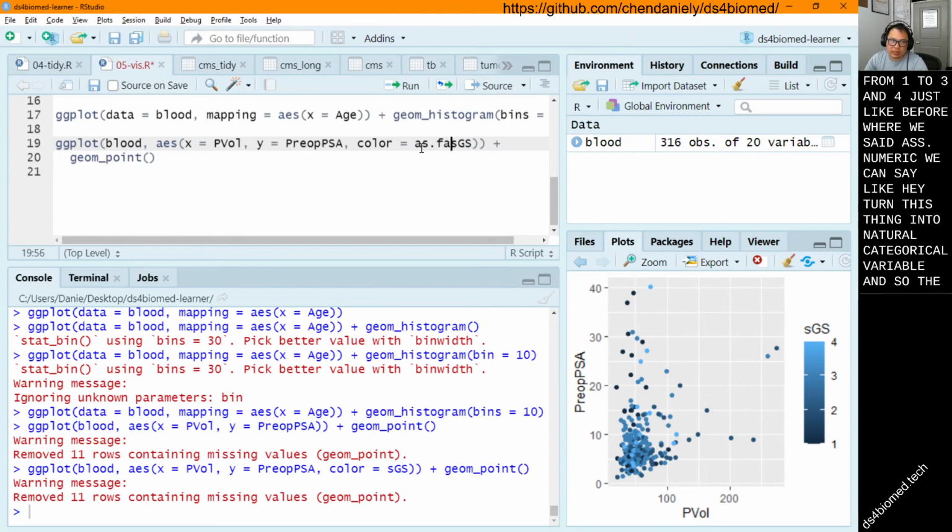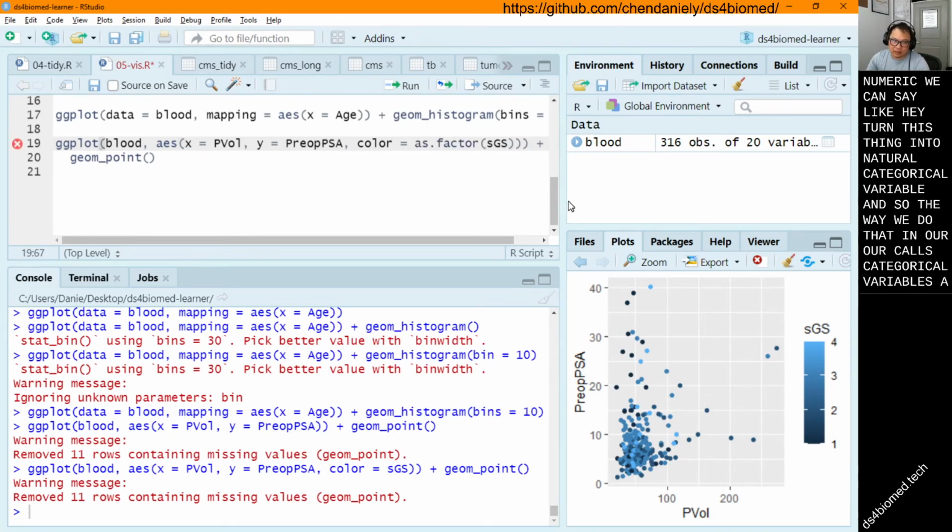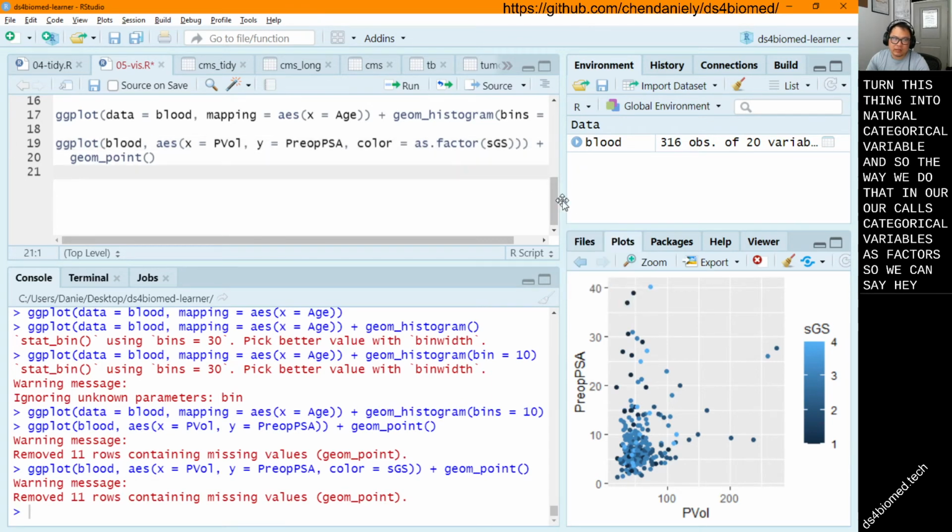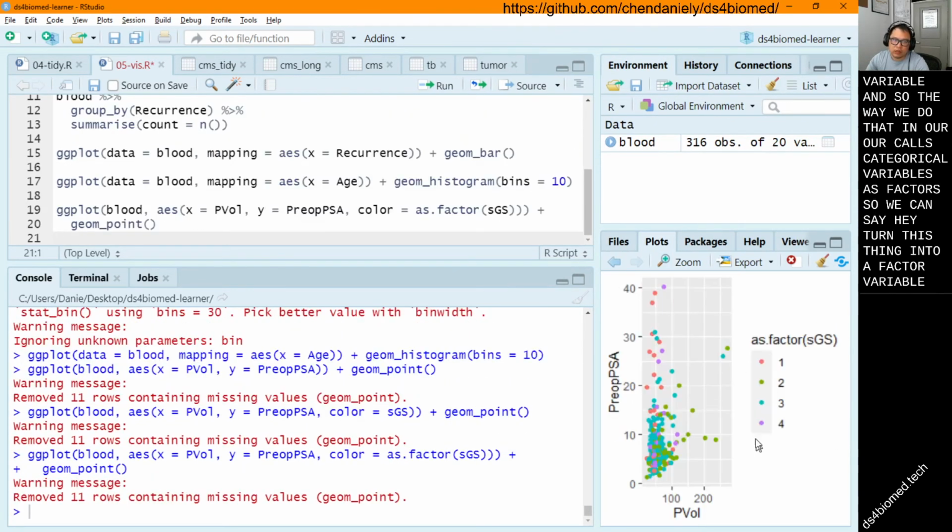And the way we do that, R calls categorical variables factors. So we can say, hey, turn this thing into a factor variable, and you'll see in our figure, we actually get the separate discrete color scale 1, 2, 3, 4 on the side.